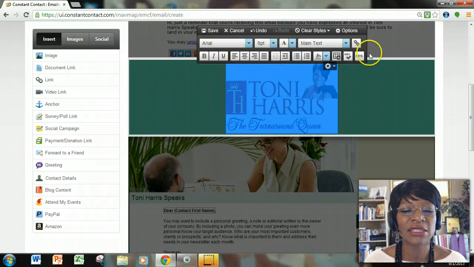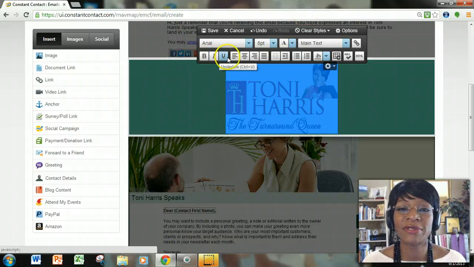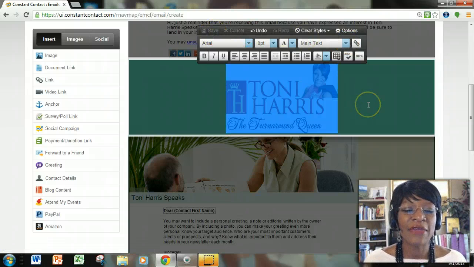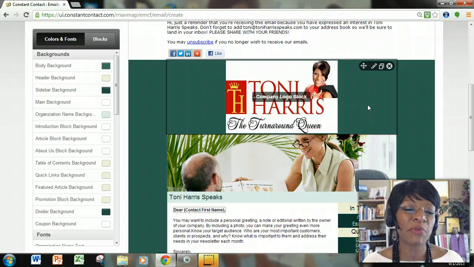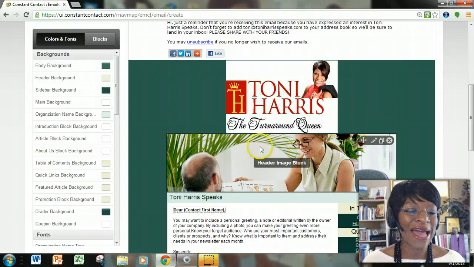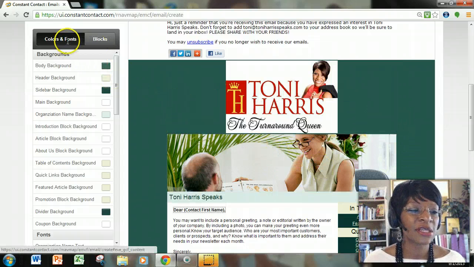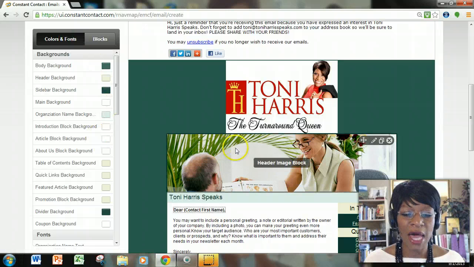In fact, if you look at this toolbar here, you see some of those same icons you would see in a word processor. And so I'm going to go ahead and click Save here, and that's going to close out that box and accept my logo size. Now, notice that the coloring of this template doesn't match my brand. My colors are red, black, and gold. And so I need to modify the colors and fonts of my template to match my brand.